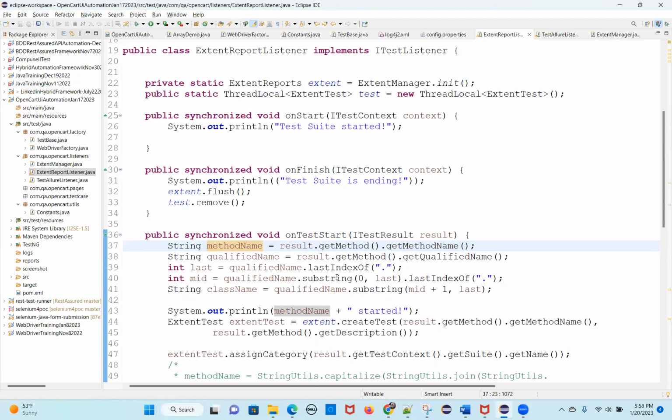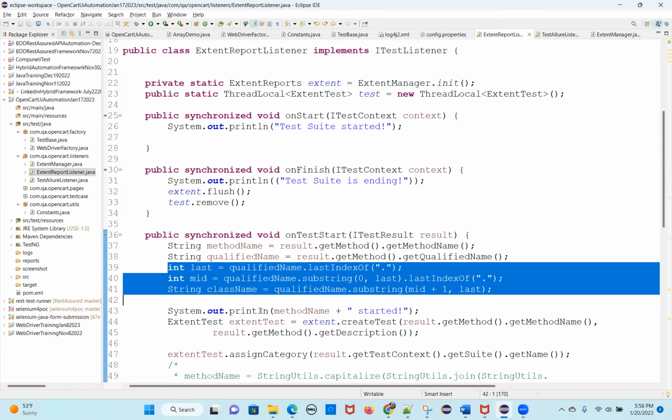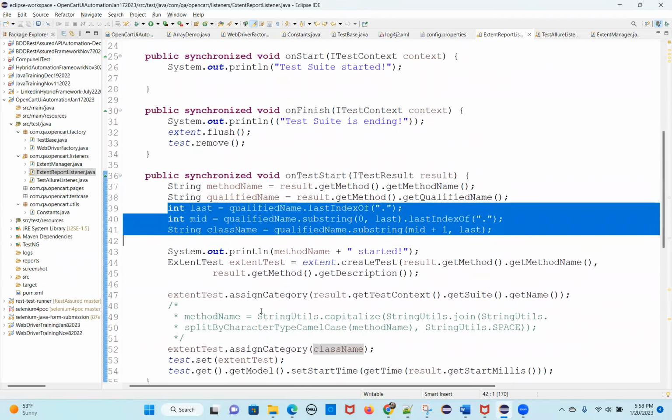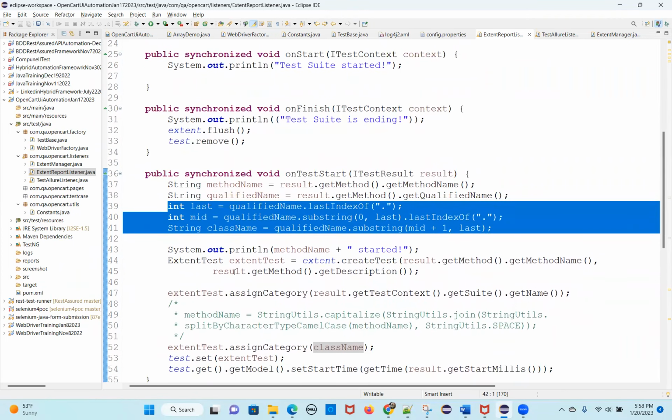Then the mid portion. So this another one you will get. After that, the class name also you are getting. The qualified name, substring of mid plus one last. So this will give you your class name and method names. Okay. So after that, the method is started, just putting that.